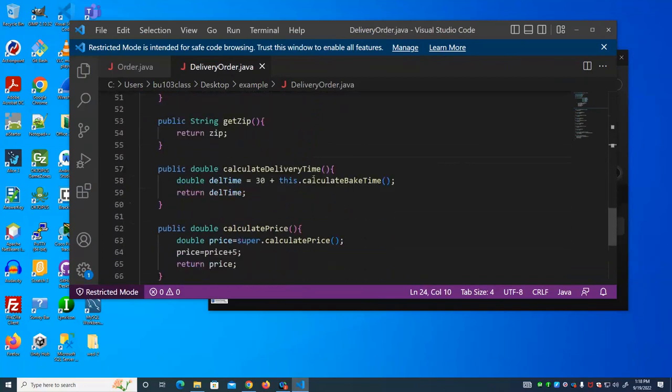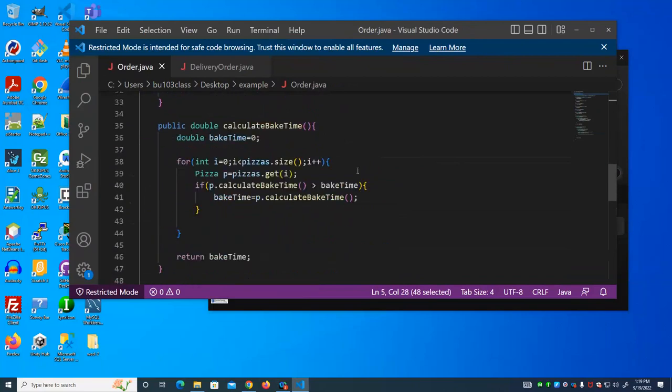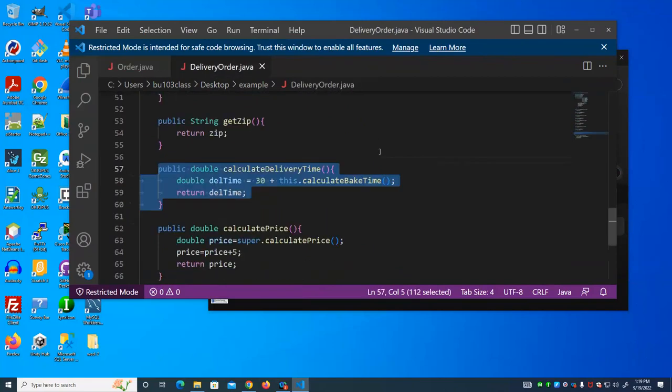Now I have a method here called calculateDeliveryTime. Why do I define it here? Because for a regular order, there is no calculateDeliveryTime method. So I want there to be a calculateDeliveryTime method, and therefore I put it in the subclass. I'm assuming that we can deliver everything within a half hour.